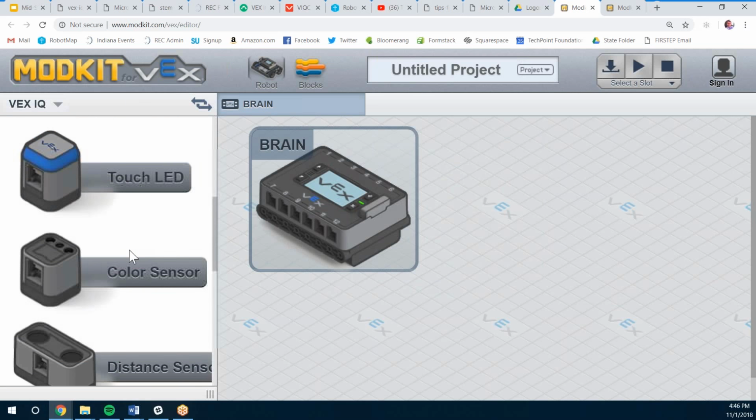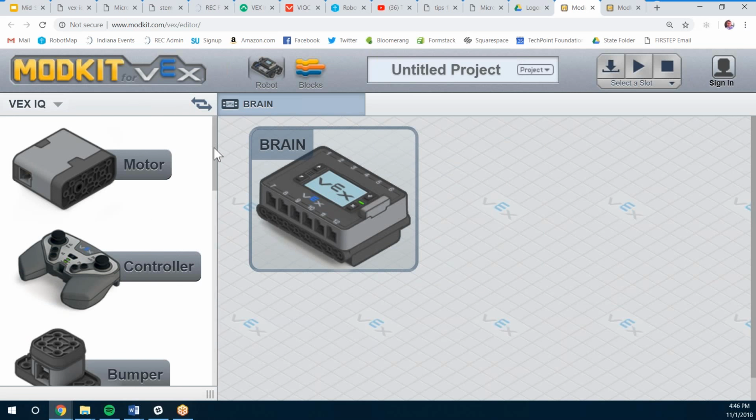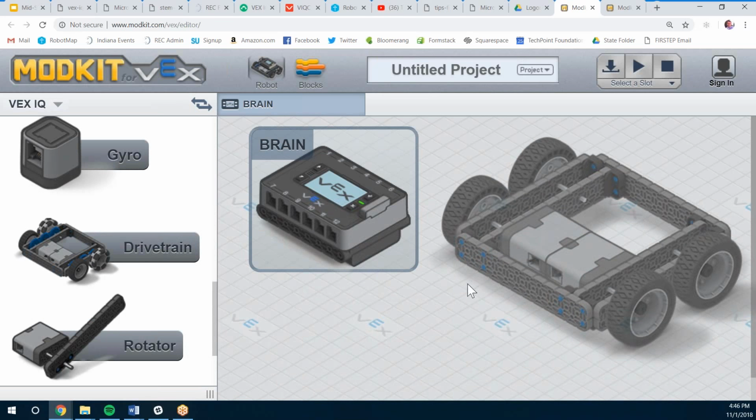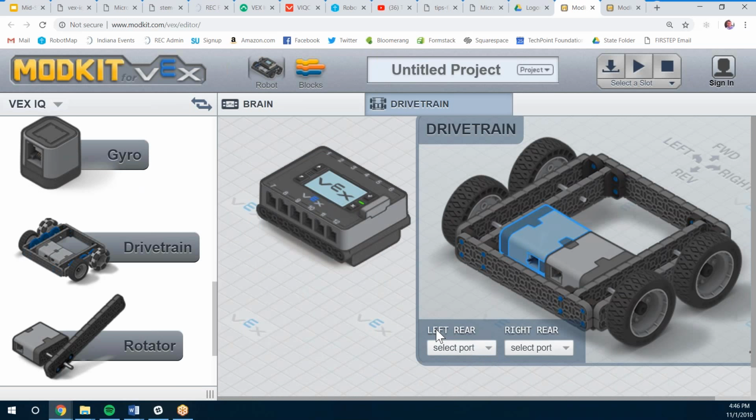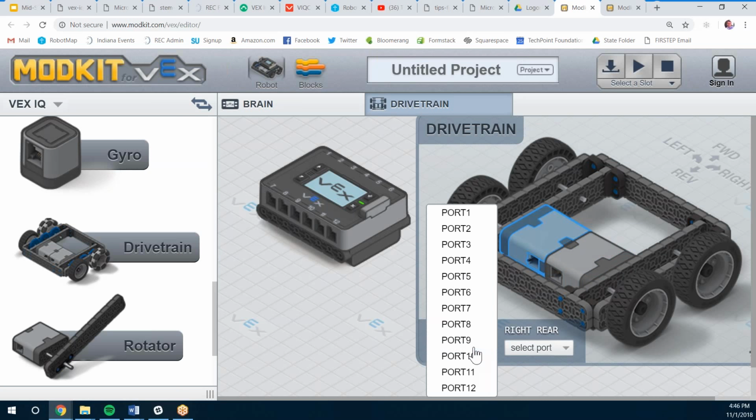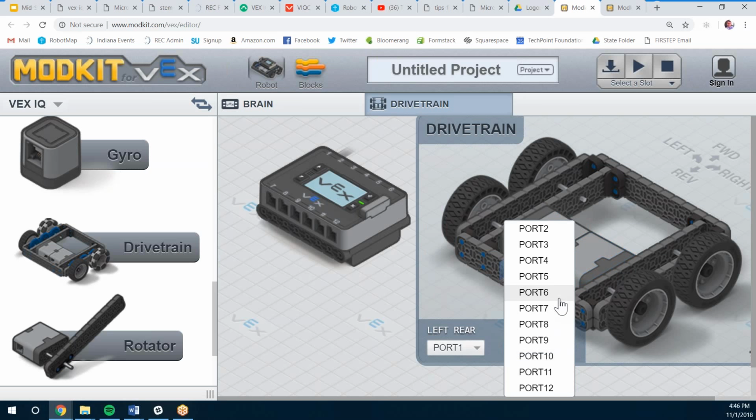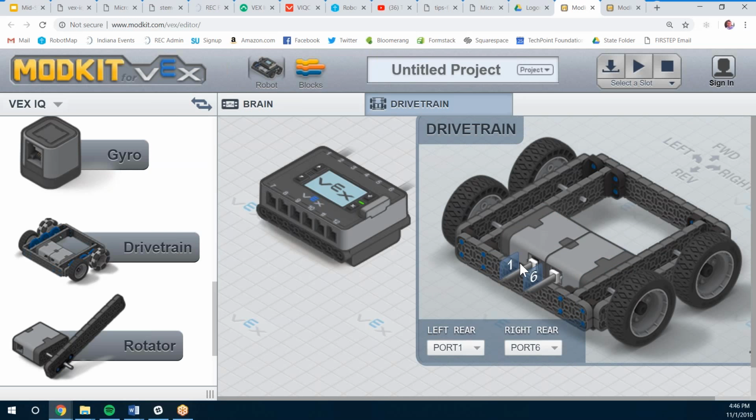So let me do that very quick program. It starts with the brain, and I'm going to scroll down and say, we're just going to drive. So I'm going to use the drivetrain. And it's going to ask you, what motor is the left motor hooked up to? What port? I'm going to say 1. I don't know, you'll have to figure that out. And what is the right motor hooked up to? I'm going to say 6. I don't know, but you would check. It literally puts a 1 there, it puts a 6 there. You can see in the graphic, 1 and 6 are being plugged in right now.